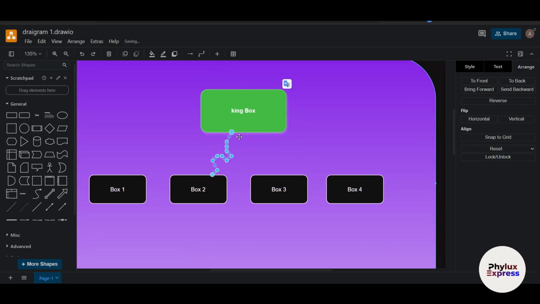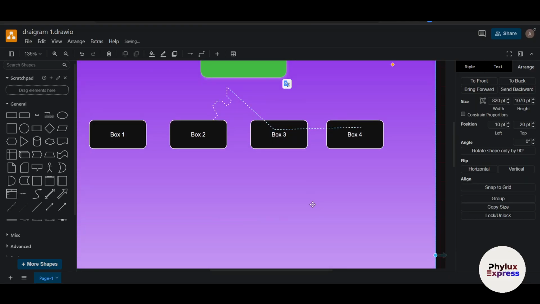Sometimes obviously you will need some of this section here. If I want to connect it from here, I can do this. Now for example, I want to do it from here, I can also do it, right? So this is a way to do it.